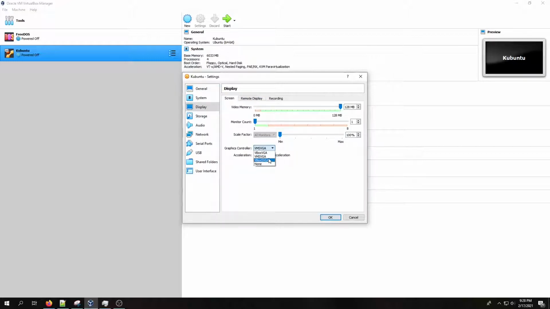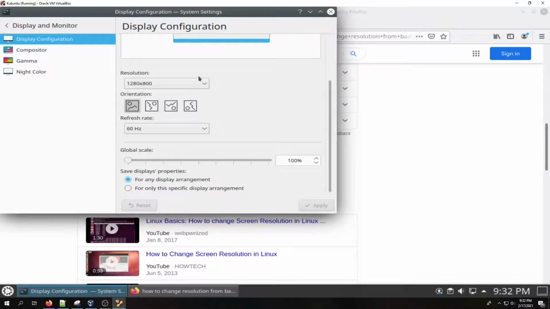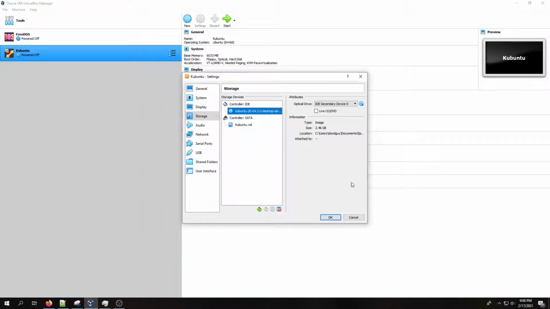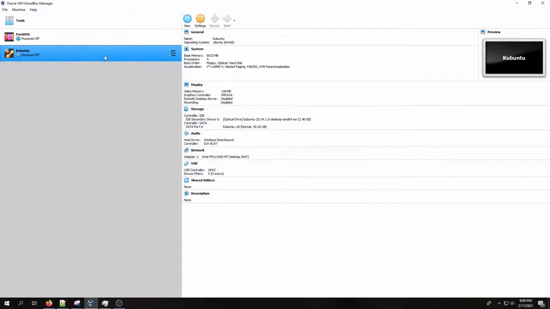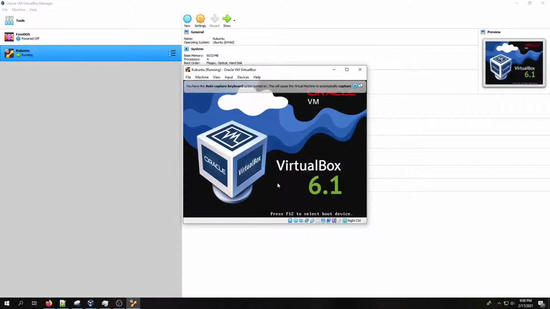Why didn't it just do VBoxVGA or whatever this is? Let's try VBoxSVGA. When you want to install this, make sure you choose VBoxSVGA, because the default settings did not make any sense and made it so that you can't change the resolution to something sensible. And then, all right, hit OK. You launch that. It asked me again for some reason. All right, let's do this.